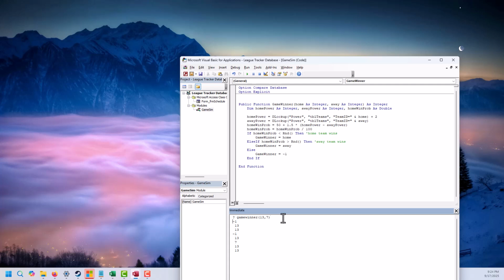Actually, I should probably set up a test function for this if I really want to do this correctly. 1, 2, 3, 4, 5, 6, 7, 8, 9, 10. So we got 1, 2, 3, 4, 5, 6, 7. So in the 10 tries, 7 times the favored road team won. Once the underdog home team won, and there were 2 ties.